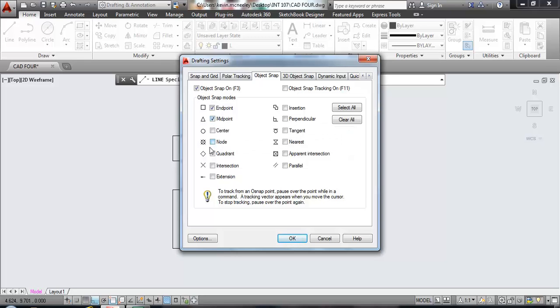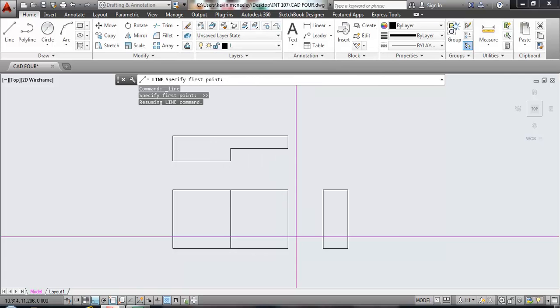So when you're done, I wouldn't select all of them because again your pick box will jump all over the place, and so it's always best to pick 2 or 3 or 4 of these that you use pretty much all the time. And I'd say endpoint is the most widely used. Intersection is used as well. When you're dealing with circles, the quadrant and centers work real well. And just hit OK, and then you're back.